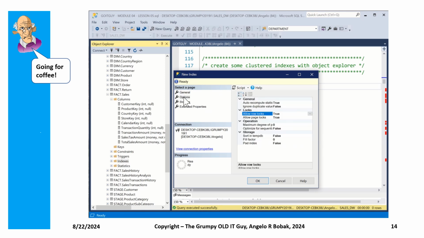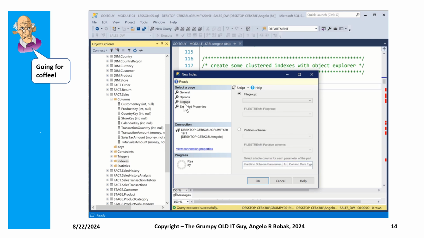We do have some options here. Sort in temp DB. Why not? Let's say true. If you have a very fast disk for temp DB, that'll definitely optimize things. You can put in the fill factor. What that means is how much you want the index page to fill up before you start a new page. You always want to leave a little room, but that's kind of an advanced topic for DBAs, so we'll skip it for now.